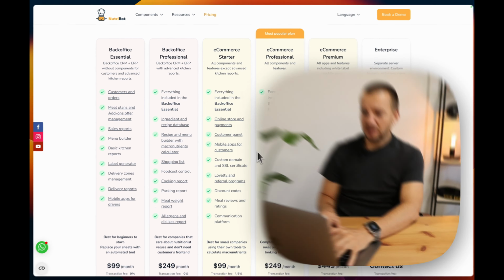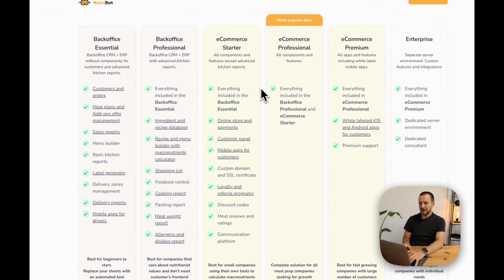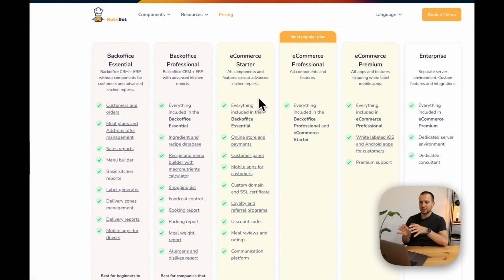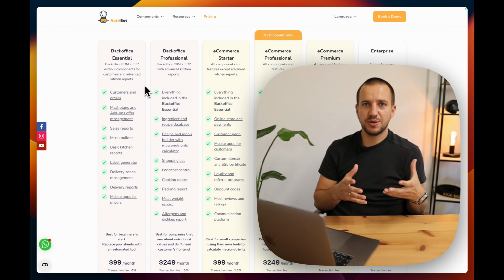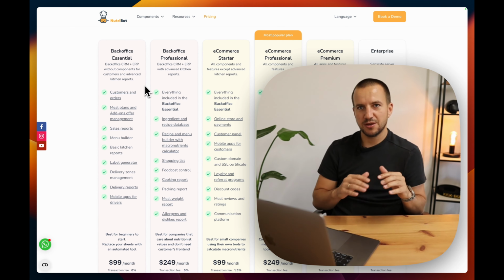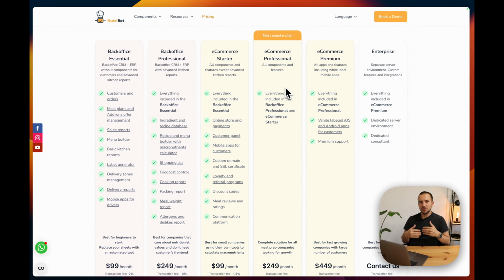Please take a look. First of all, the pricing is divided into the three most important layers. They are marked by colors. The red one is back office only, so you will have only back office features here, only for the MealPrep company. The yellow layer includes the features for the company, so the back office ones, and the front end for your customers. And the white one is the enterprise, so it is for the biggest companies with their individual approaches and requirements.